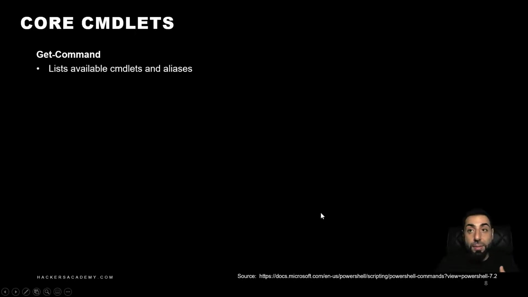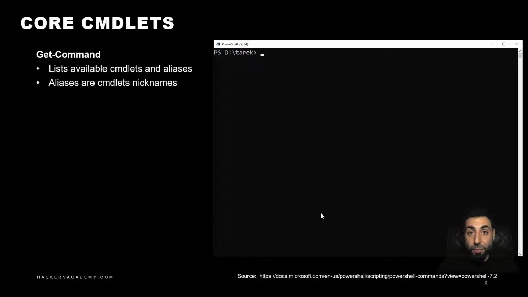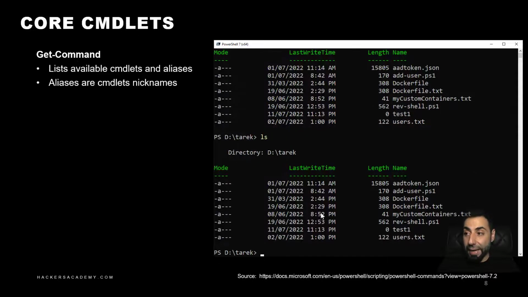And this is through the get command core cmdlet. Now we've mentioned also aliases, and we've seen some examples of these aliases like dir, which is the same as ls, which is the same as get child item. It's all exactly the same. Now how does that work?